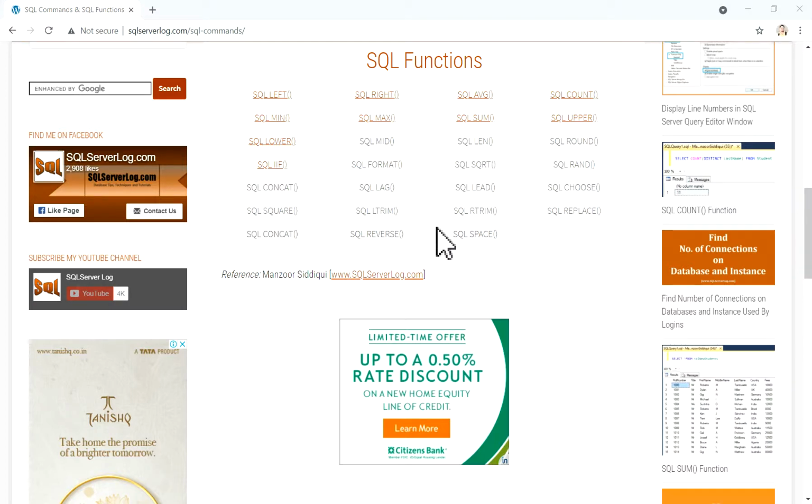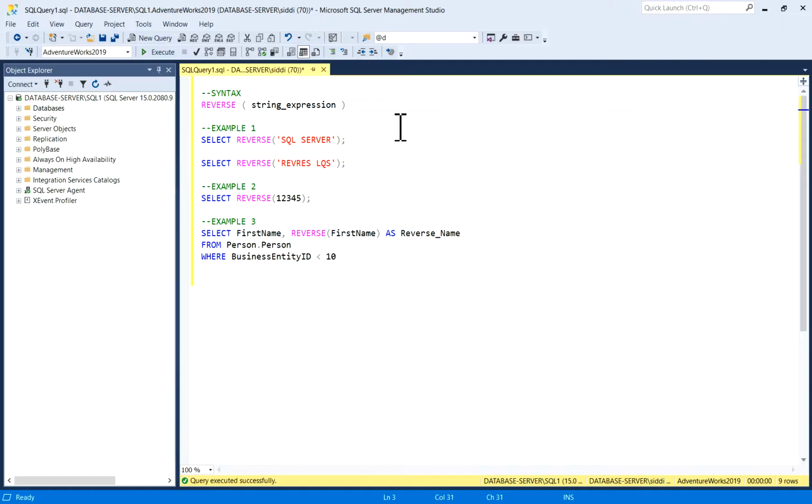Today in this video we are going to discuss the SQL REVERSE function. I'll show you a few examples for this. The SQL REVERSE function reverses a string and returns the result. It accepts a string of characters as an argument and returns the string in reverse order. The syntax is REVERSE and a string expression.